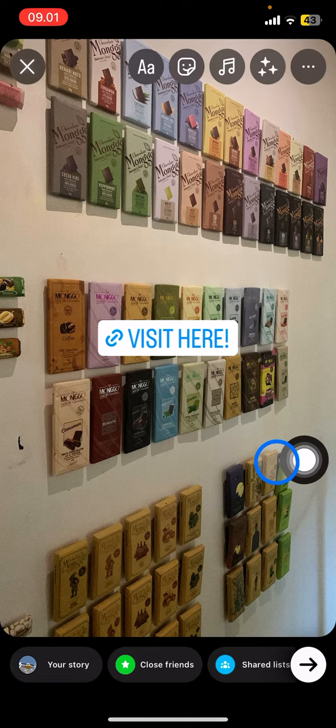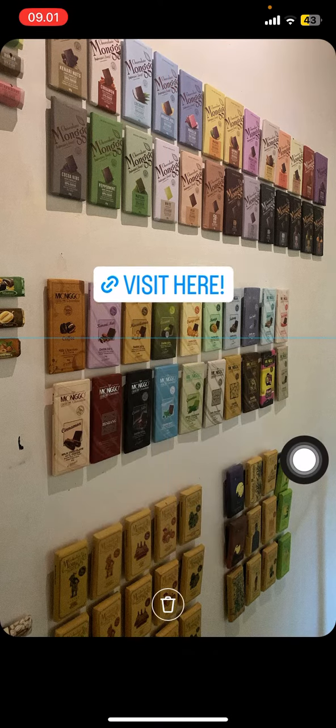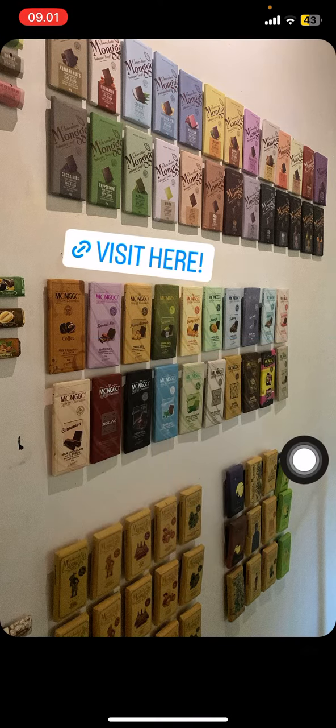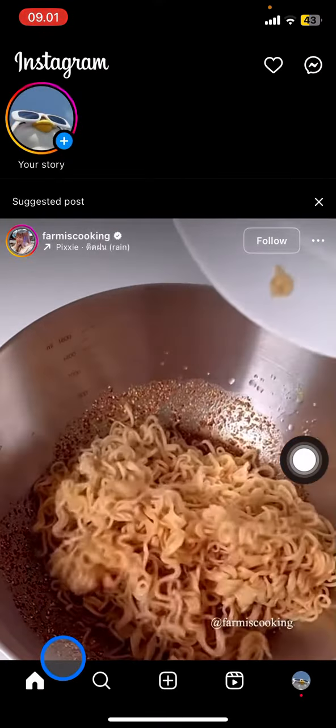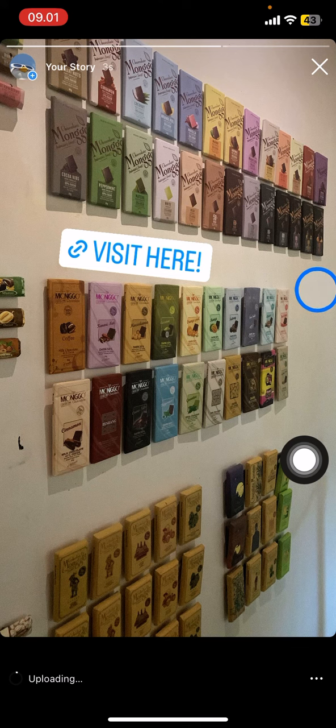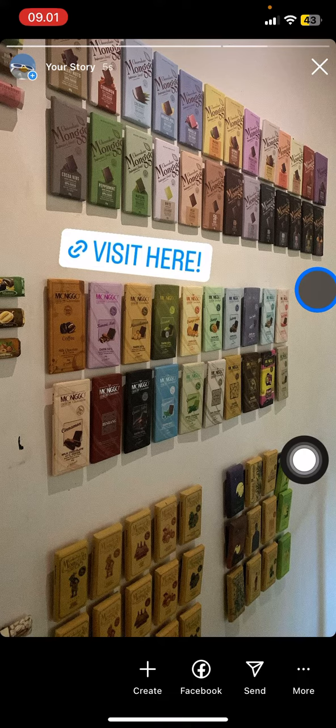You can adjust the position of this link, and after you're done you just need to click add to your story, and there you go. That's the way how to create or generate a link for your Instagram story.